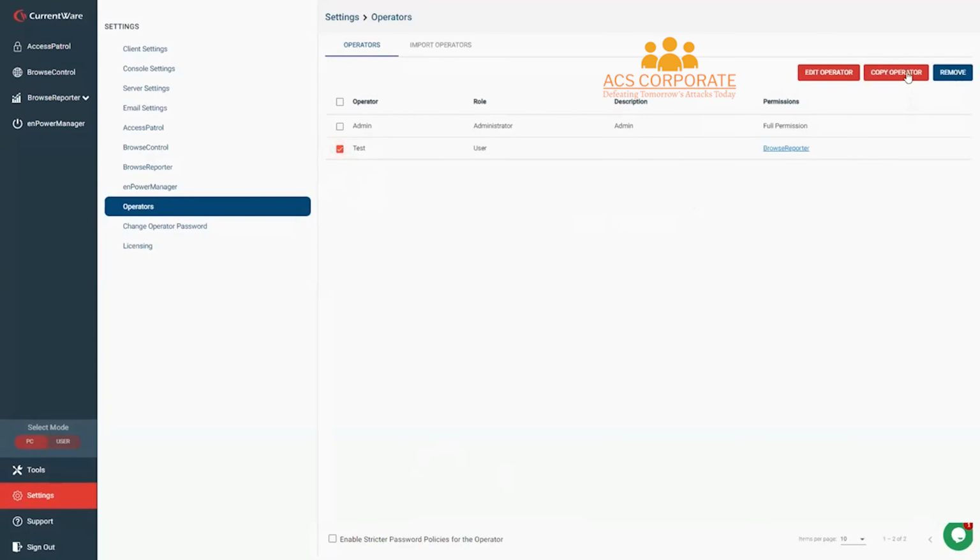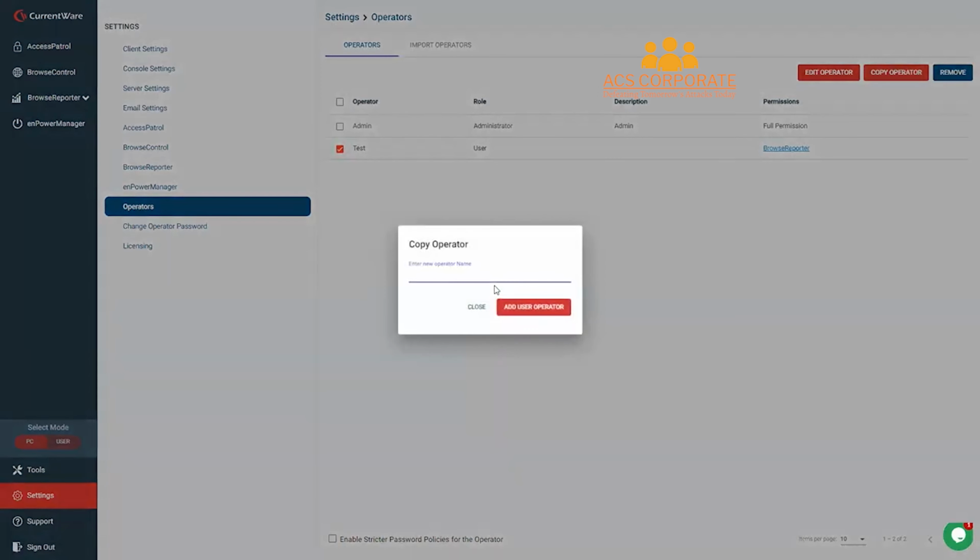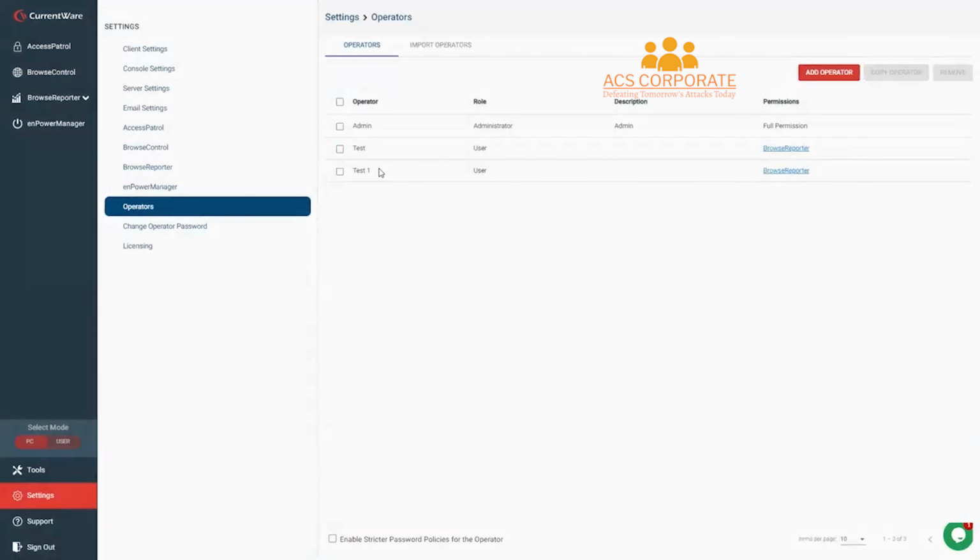Very simple. Rather than having to recreate for every single one, I could just copy those settings over, and now I have a second user. And then you can just do that for as many users as you would need. It should save a lot of management time if you do have to add more operators into your system.